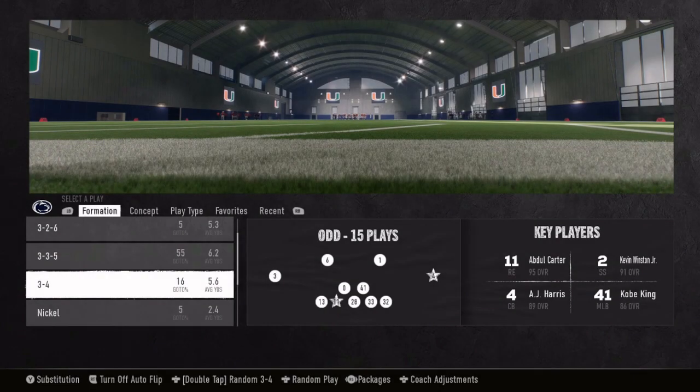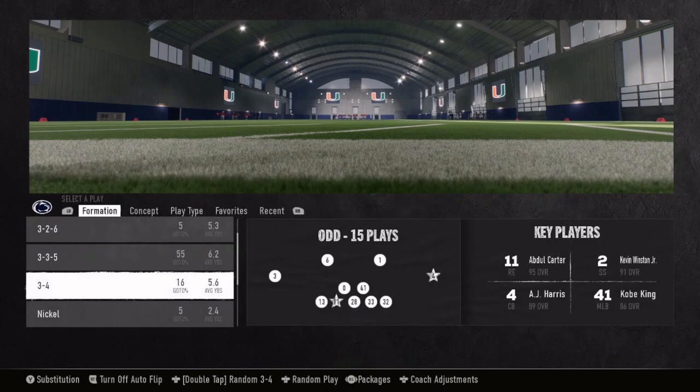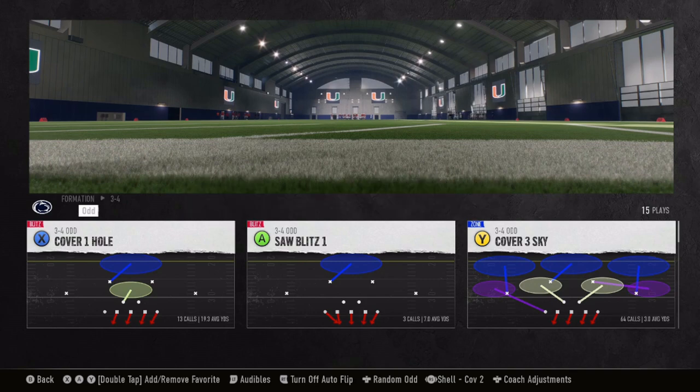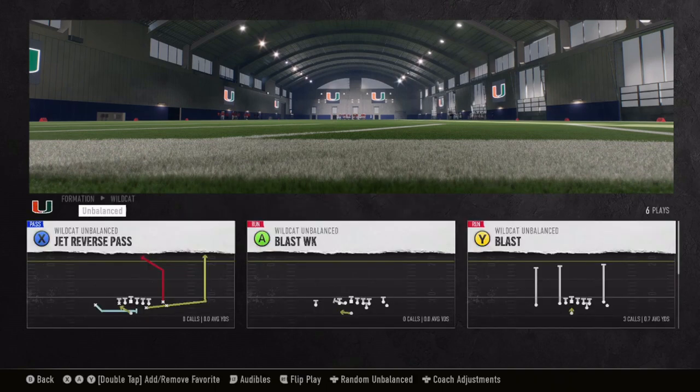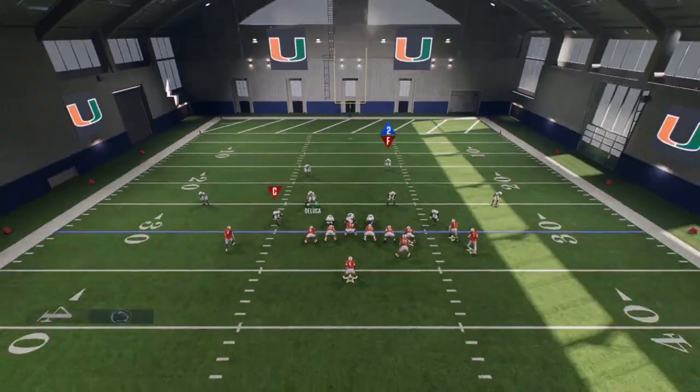The other way that we can stop Wildcat runs is coming out in 3-4 Odd. I want to make sure auto flip is on for this as well, and then we go ahead and turn on Cover 2 shell. The play we're going to run is Cover 3 Sky, just in case you don't want to use Dollar versus Wildcat sets. All I do here is pinch my D line, spread my linebackers, and then shade down.